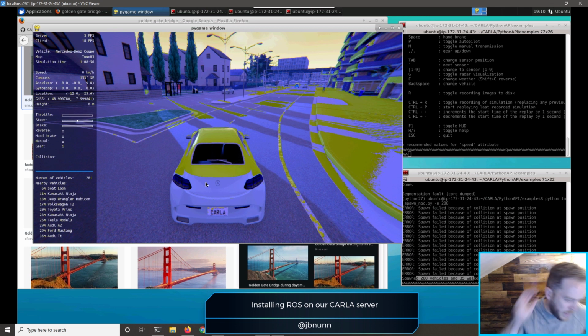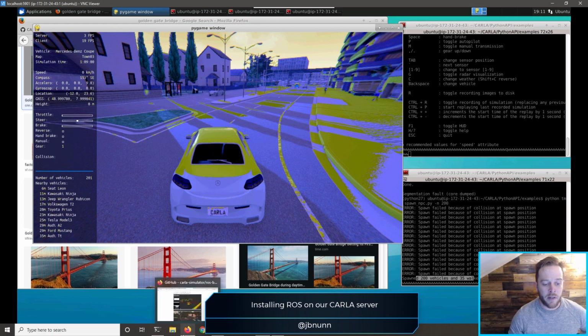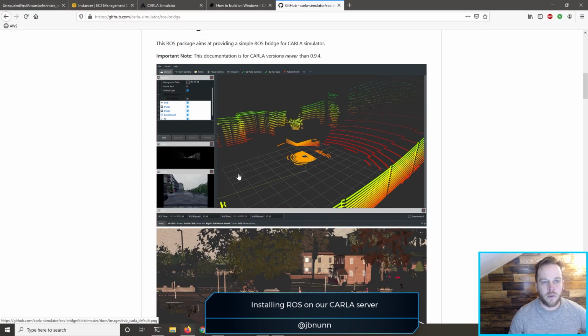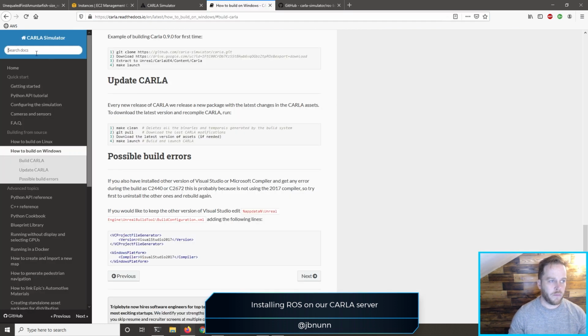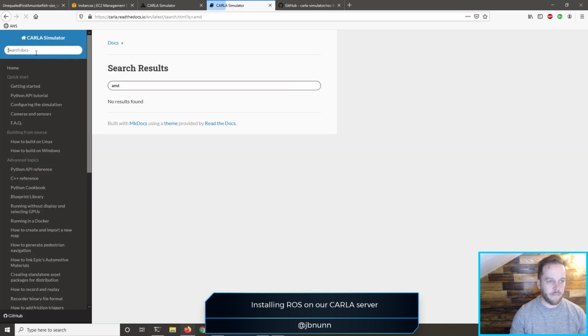Can you run it with an AMD card or NVIDIA only? From the documentation, it says NVIDIA only. Oh, I like that Predator vision. So NVIDIA only, unfortunately. Let's just look for AMD, though, and find out. Nothing there.